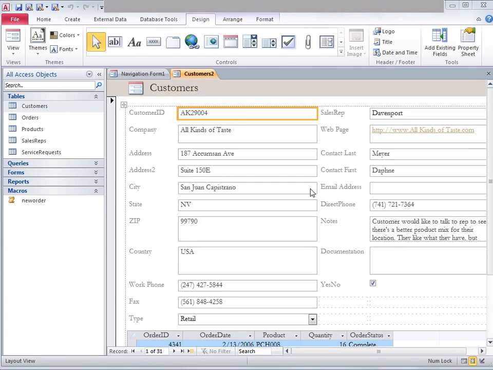Data entry forms. Using a form to enter and modify data is much more attractive than simply using the table to enter data.